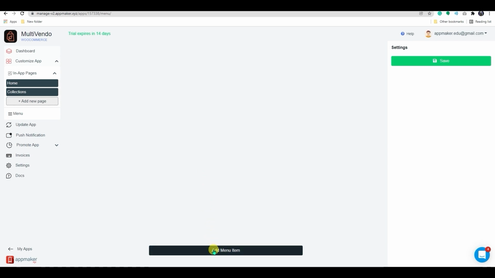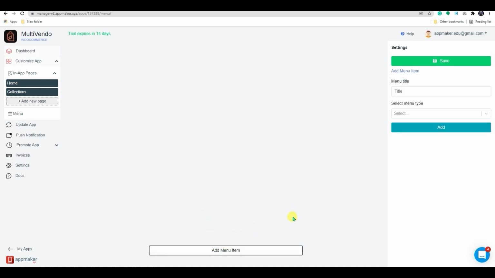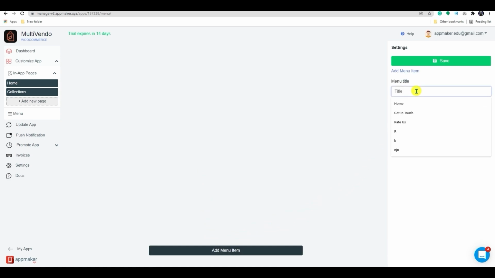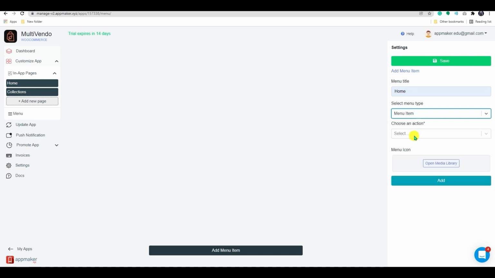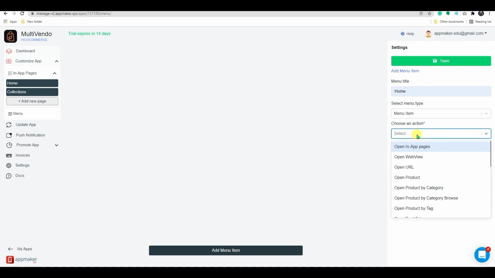To make a new menu, click the Add Menu item. Here I create one for the home menu. On the menu type option, you can either choose a non-actionable menu by clicking on the title, or you can choose an actionable type, which is a menu item. I'm creating a menu item for the home menu.